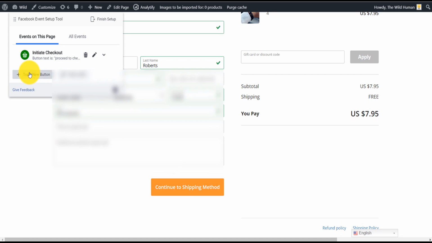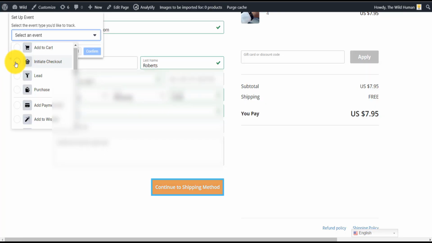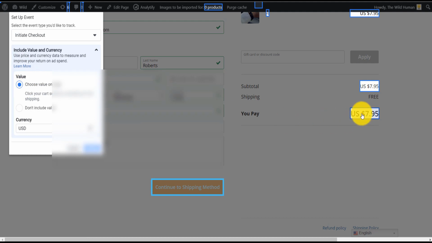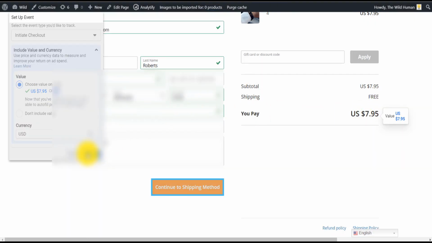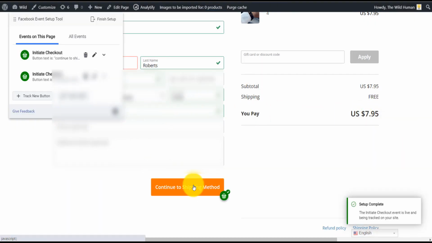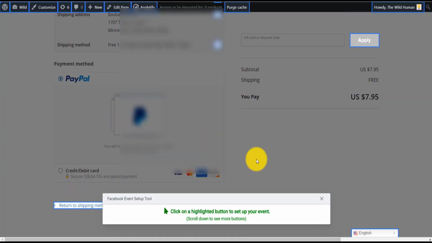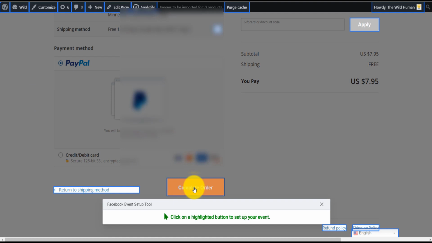So if you click on track new button, initiate checkout, it's up to you. And then you can also choose the value again on the page. This is this one. Click on confirm. And then you keep moving forward. You click again on track button. Now here you click on complete order.